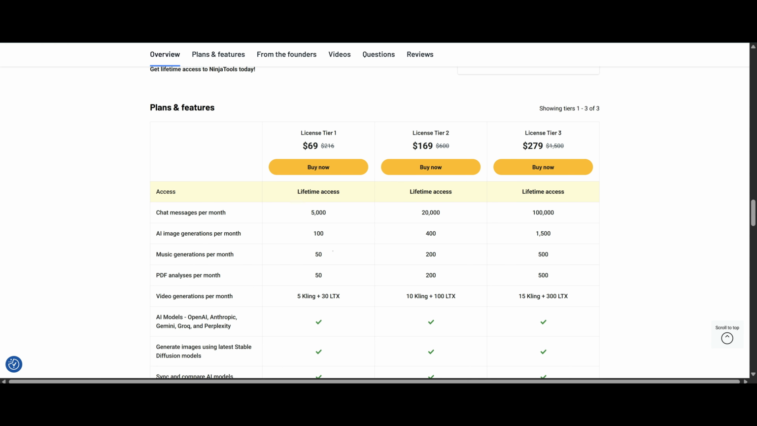And overall, the amount of generations you get per month are reasonable. They're not the best, but they're not the worst.